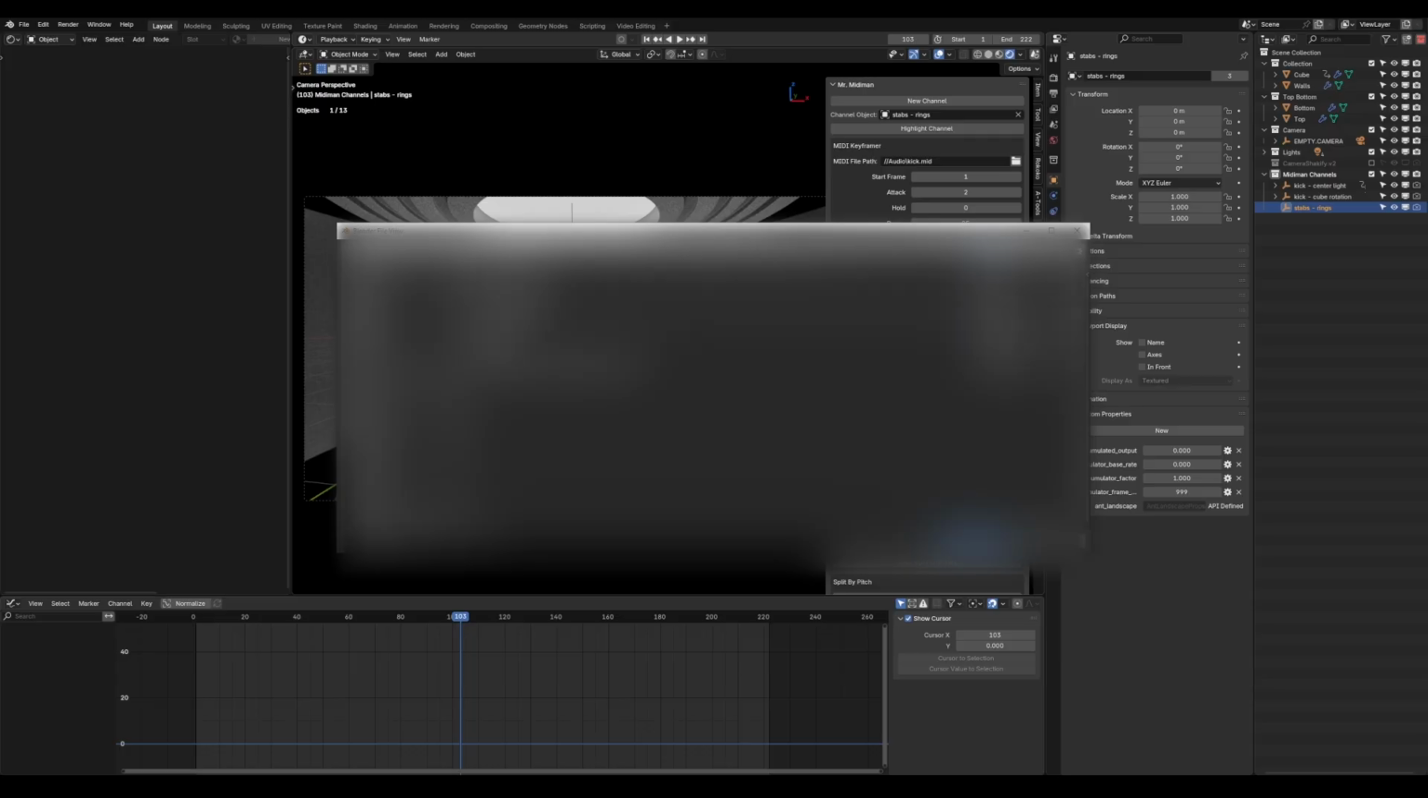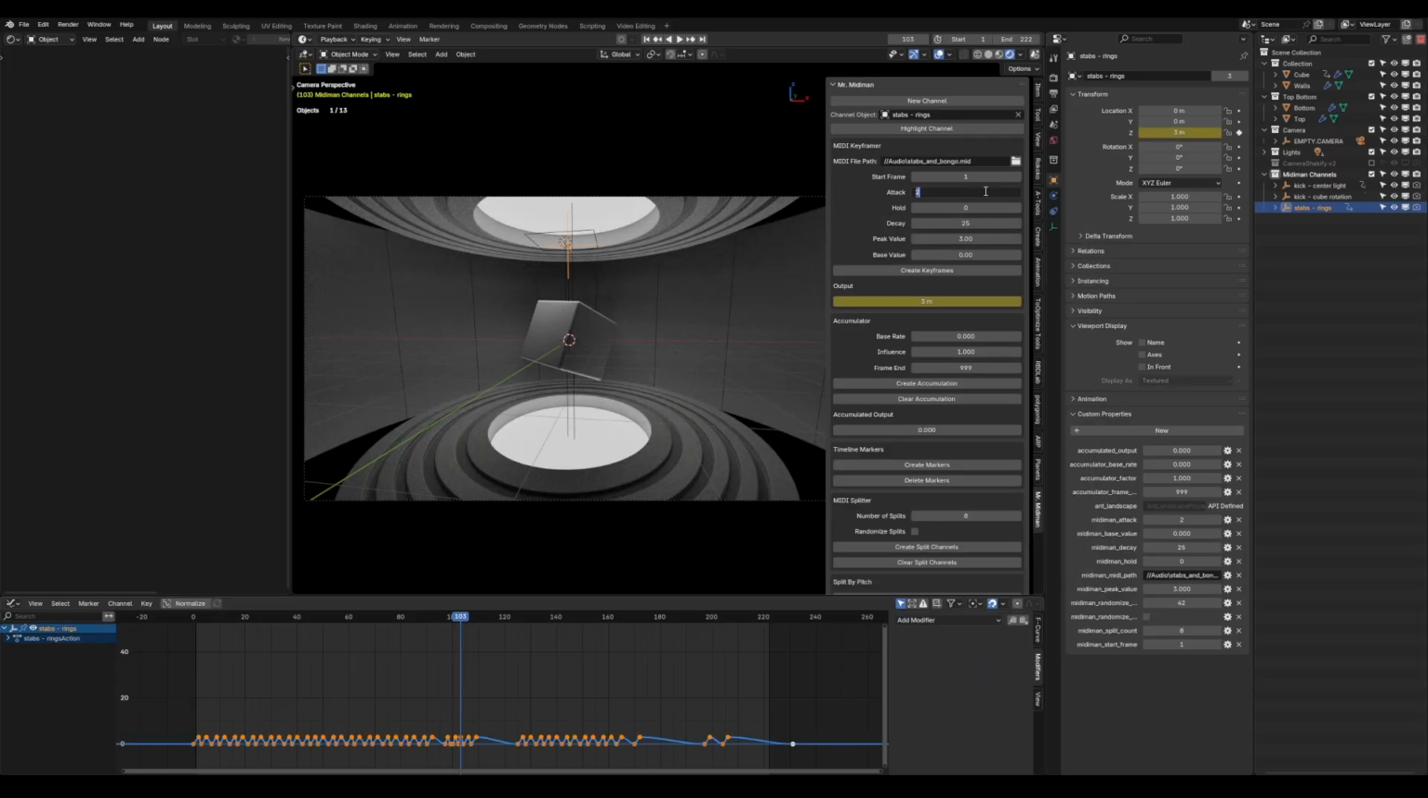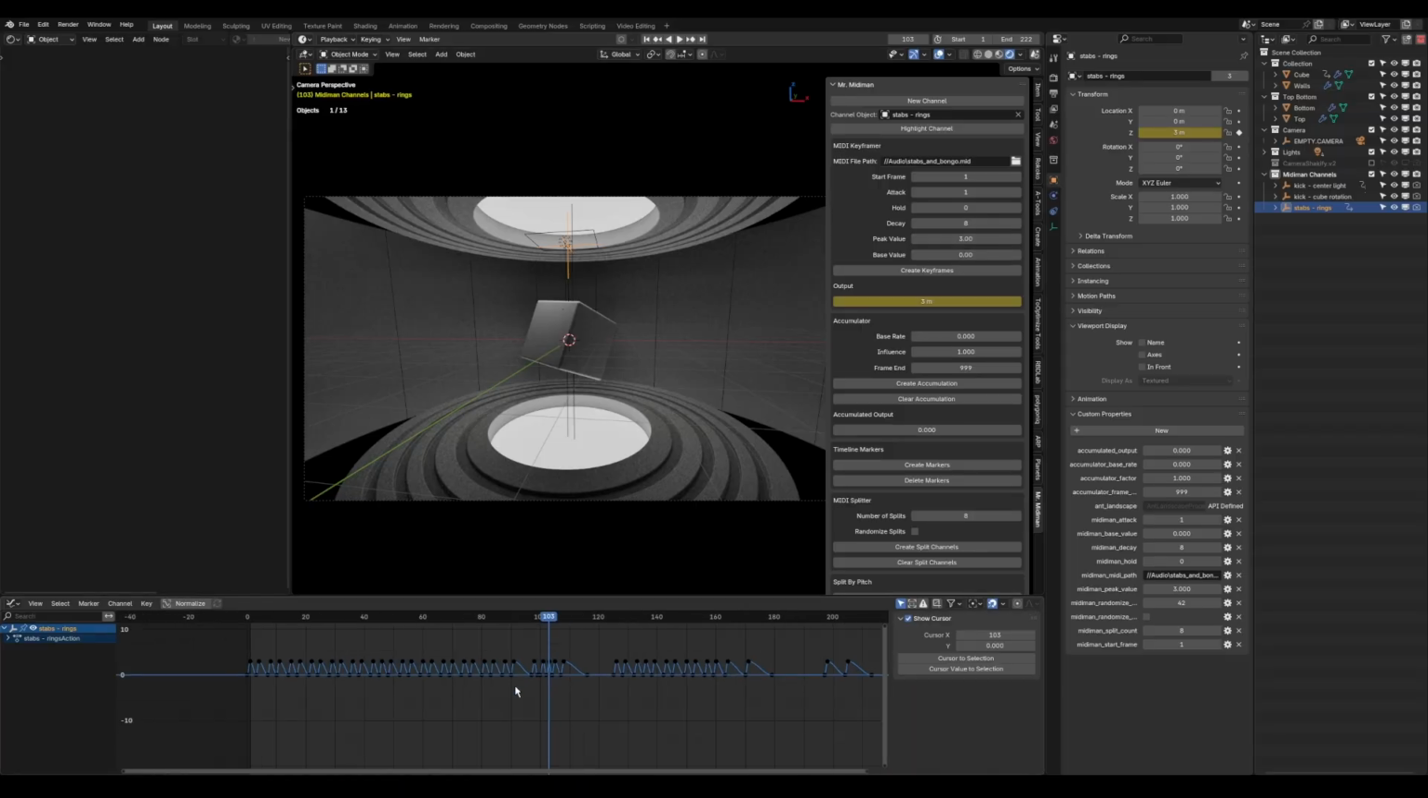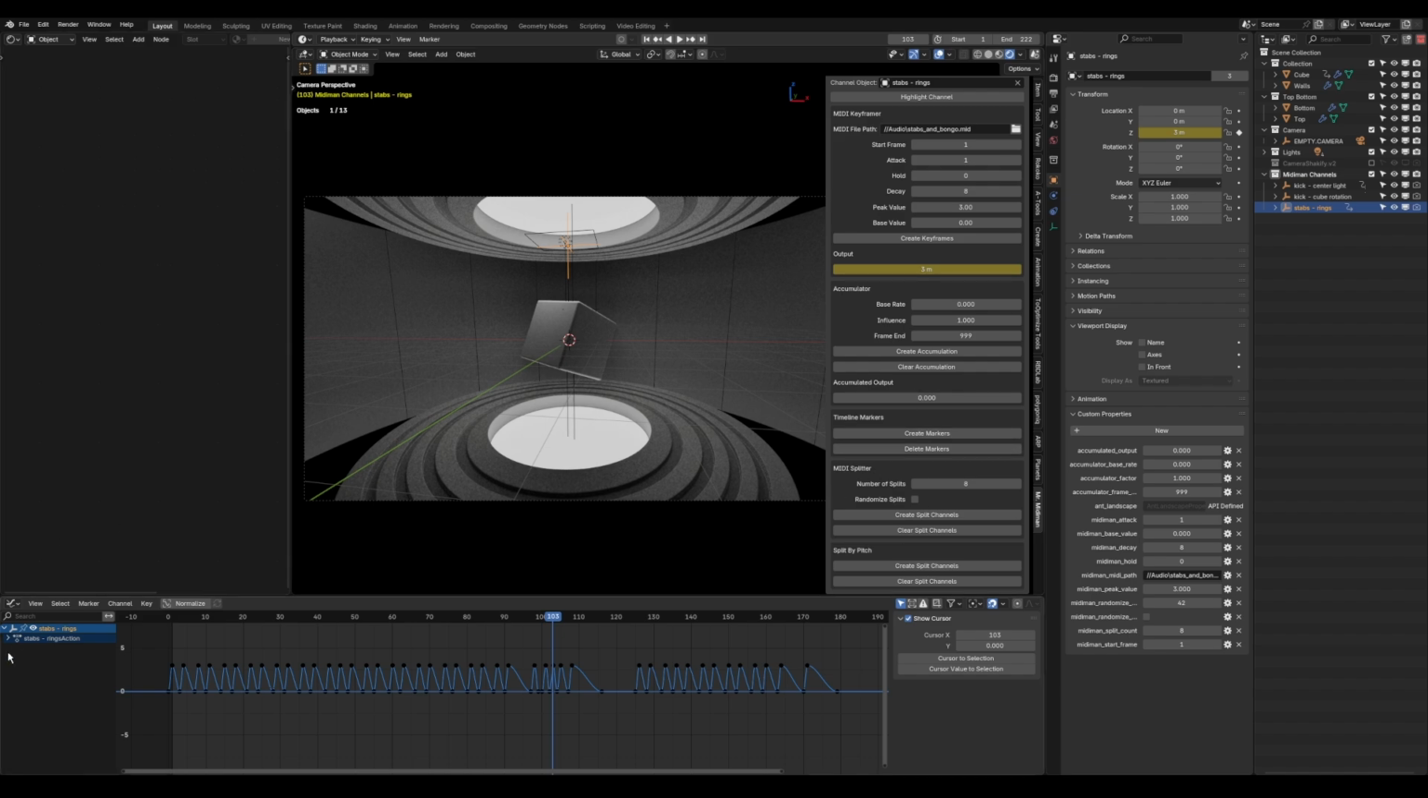I'm going to load up my stabs MIDI and I'm going to change the attack to 1. Let's do a decay of 8, peak value of 3, base value of 0. So right now, the keyframes it creates are for every single MIDI note. But what I want to do is split up these MIDI notes into 4 different channels so I can connect each one to a separate ring light so it kind of alternates between them. That's what this MIDI splitter section is good for.